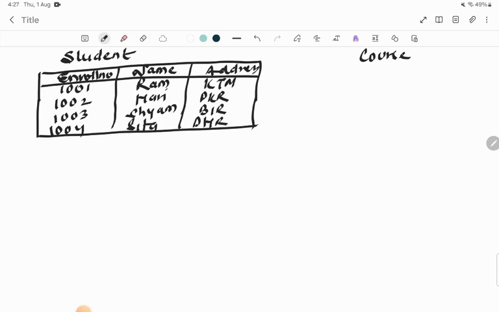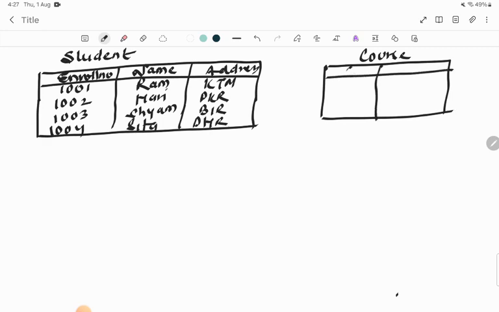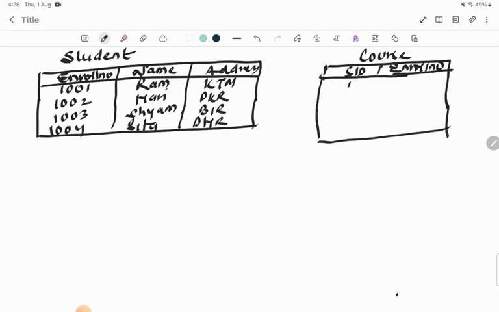Now let's go to the course table. Suppose this is our course table, and I'm just taking two attributes, that is CID and enroll number. Let me rub this and take some more space for this, otherwise we'll get confused later on. So here is my course table, which has the CIDs 1, 2, 3, 1, 2, and the enroll numbers are 1001, 1001, 1001, 1002 and 1003.